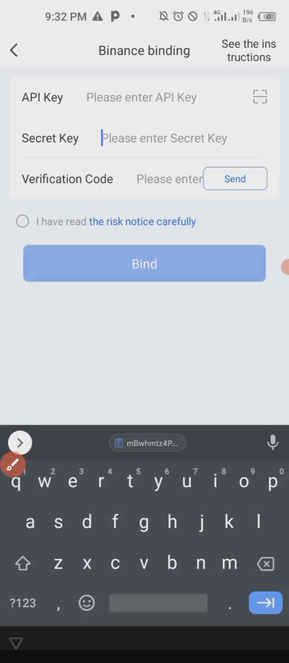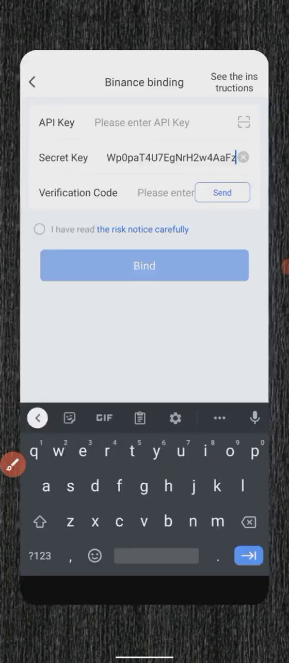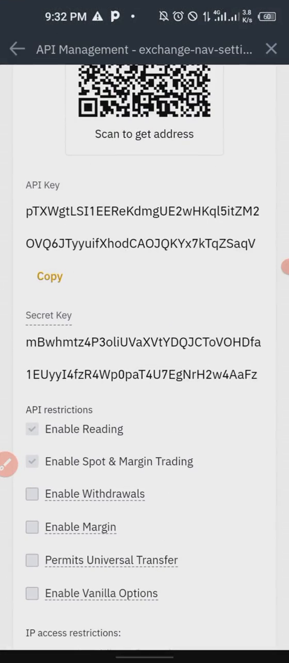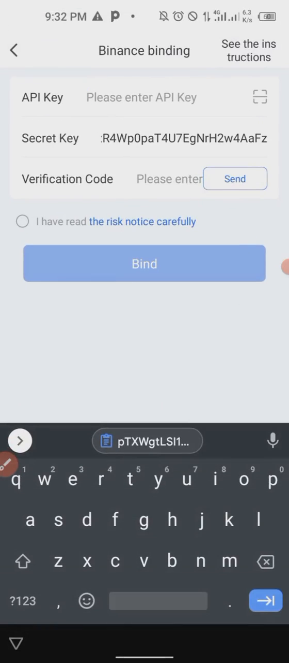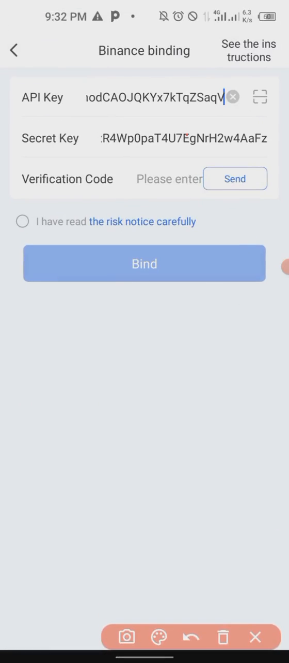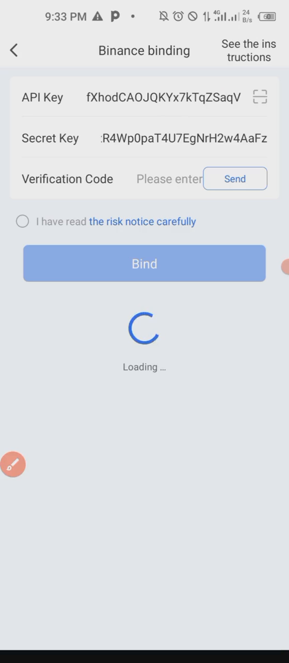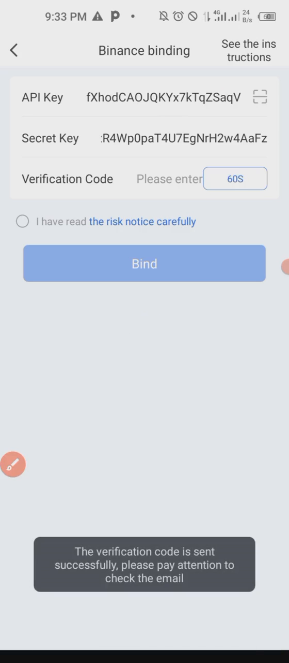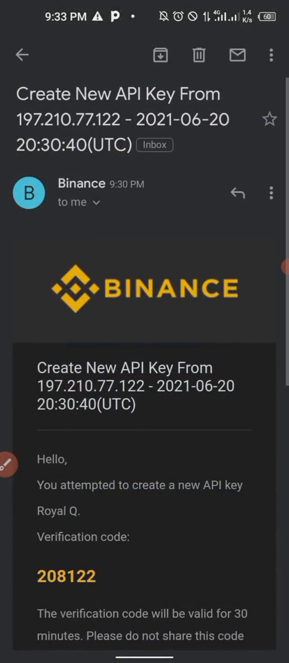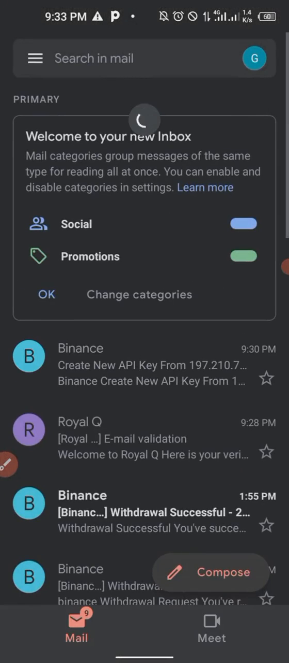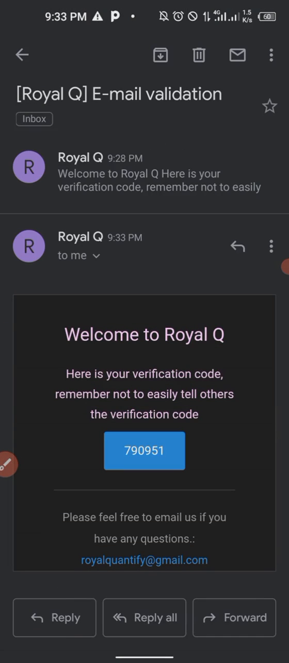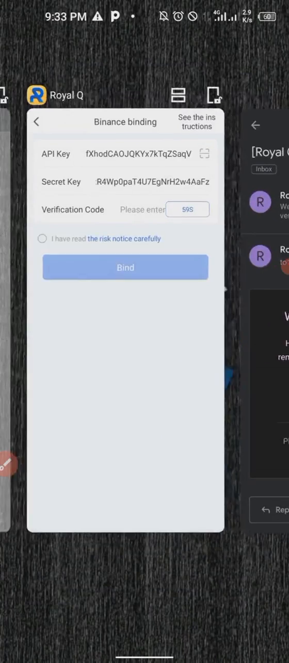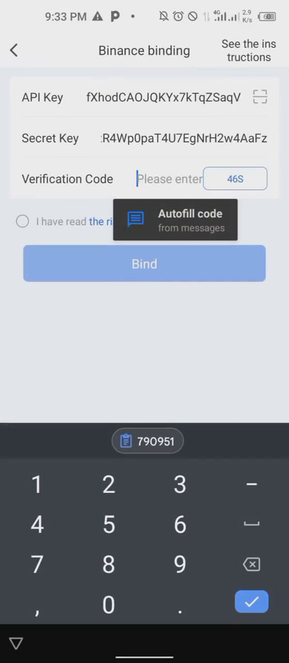So I'll paste it, come back again, copy the API and come back here. I paste the API, simple. I click on send for them to send me the code to my email. So I click on send. So it has been sent. I'll check my email, refresh it. You can see the email has come. So I'll copy it and come back and I'll paste it.